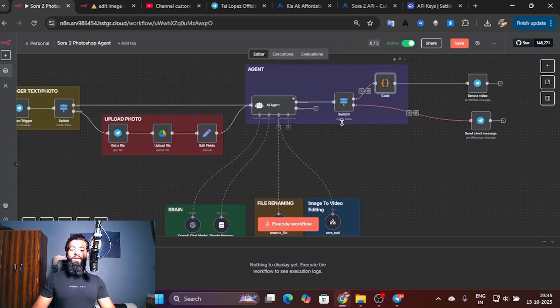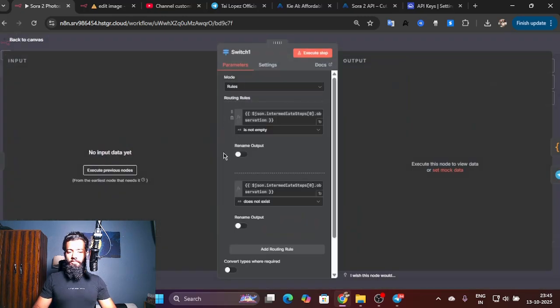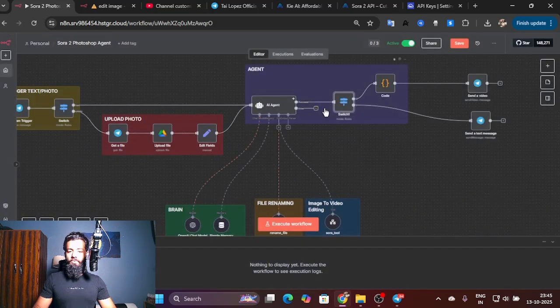And if that is empty, if it doesn't exist at all, that observation expression in the previous input is going to go through this node. And if that expression doesn't exist at all, which is this condition doesn't exist, it will go through this branch and it will go to the send a text message node. So simple, right? All right, we did it.